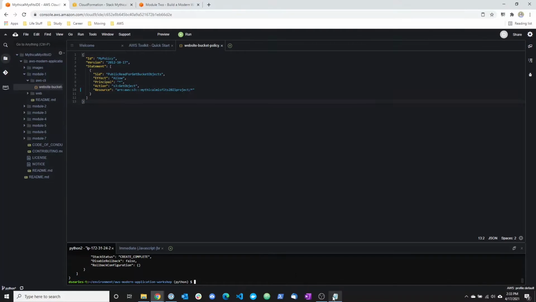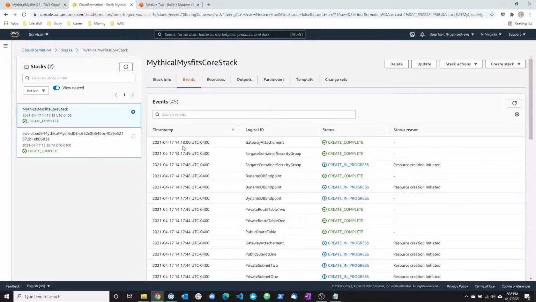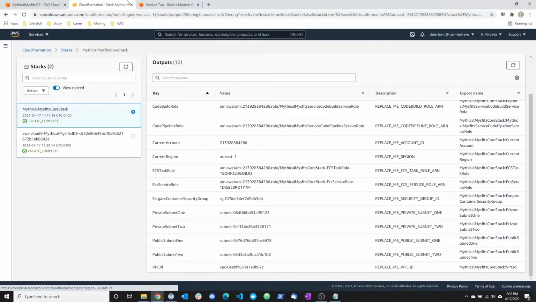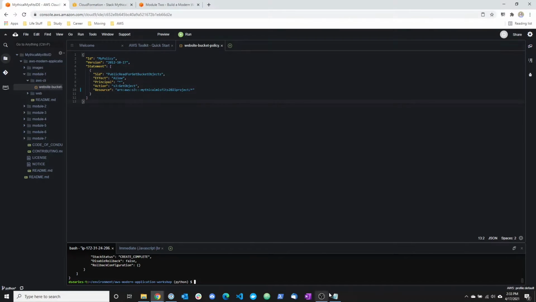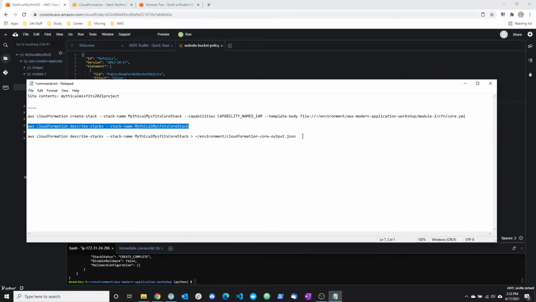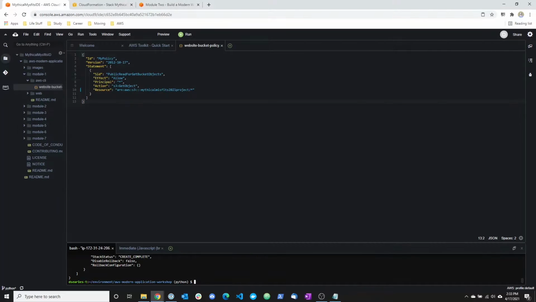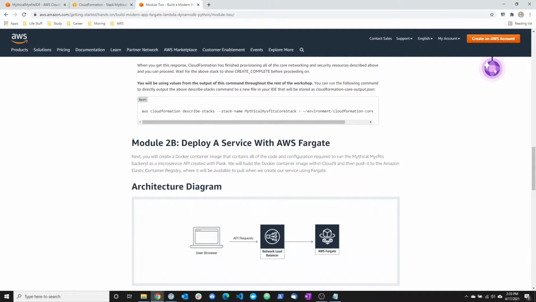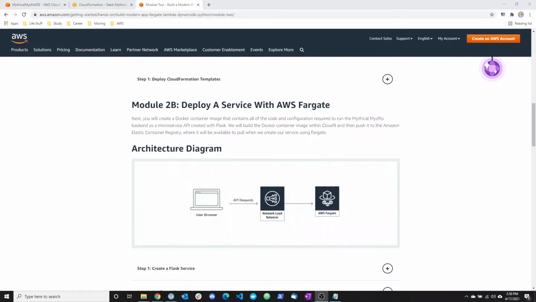That's good there. The stack did make some outputs that we're going to have to use later in the course. You can see these here. These are all the outputs that have been made. We have to save those in a file for later in the project, so I'm going to run this command here. It's going to put those outputs in a file. Let's copy that, paste that in, and that should be that for the CloudFormation section. Next, we'll have to deploy the service with AWS Fargate.